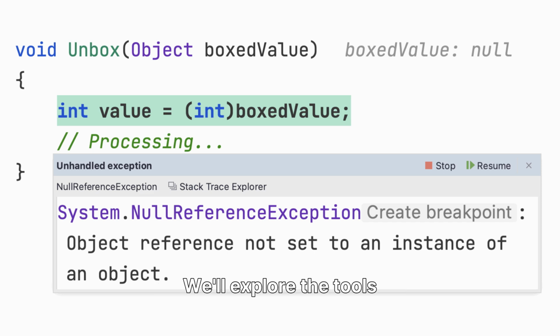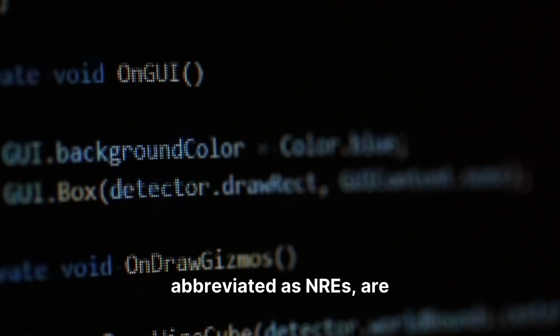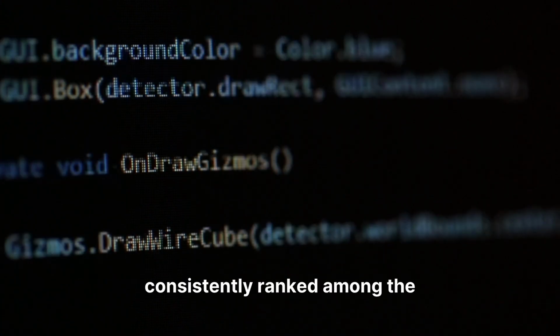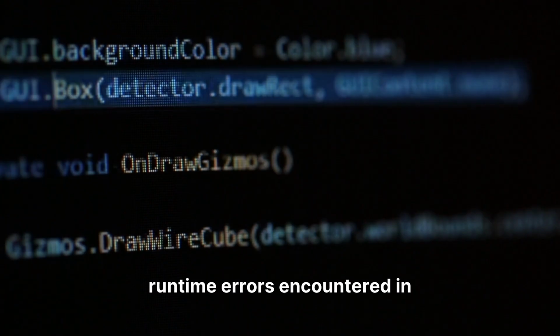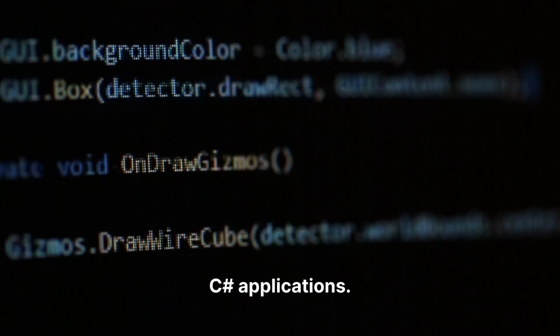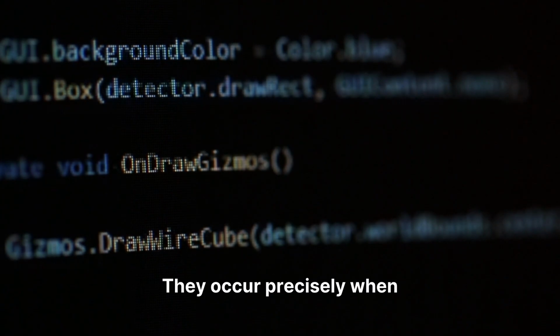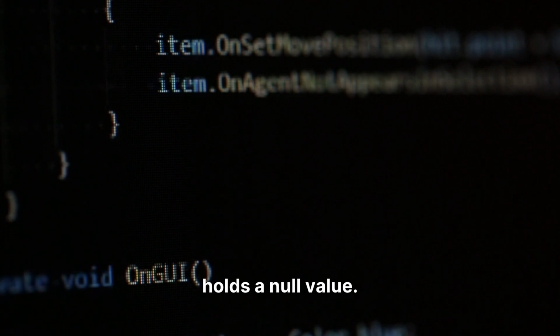We'll explore the tools and best practices that empower you to build more resilient software from the ground up, ensuring your code performs as expected even when dealing with potentially absent data. Null reference exceptions, often abbreviated as NREs, are consistently ranked among the most frequent and vexing runtime errors encountered in C# applications. They occur precisely when your code attempts to access a member, such as a property or method, of an object variable that has not been initialized and therefore holds a null value.